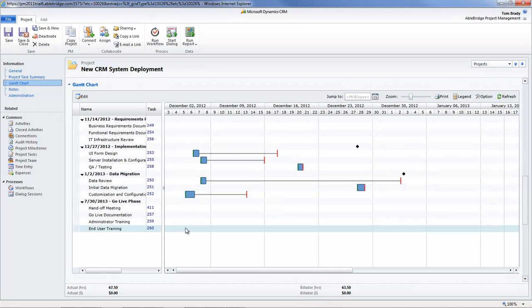The green line signifies the start of a task, the red line indicates the need by date, and the blue area is the number of hours required to complete that task. The black diamonds represent milestones.